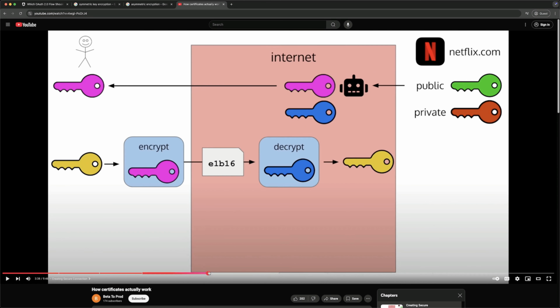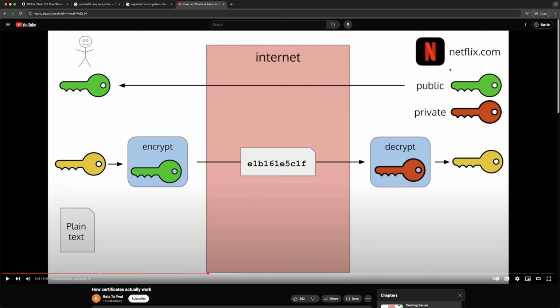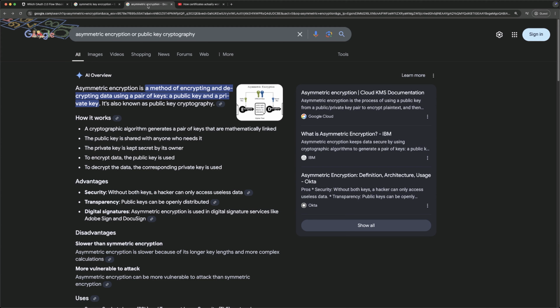But this right here is the setup that you need to understand: public key and private key, asymmetric encryption. The public key is public. Anybody can see it and encrypt their messages. So you can watch this video. It's less than 10 minutes. That will explain everything. So in our case, we're using asymmetric encryption, or public key cryptography.